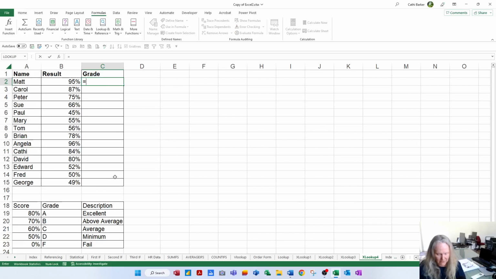So I'm going to go equals XLOOKUP. Double click XLOOKUP. Where's the value I want to look at? I want to look at this value, comma. Where's the range in which you want to compare it? I want to compare it with these percentages here, F4, comma. Where is the range that has what you want returned? That would be the grades, F4, comma. What do you want to do if it's not valid or it's not found?